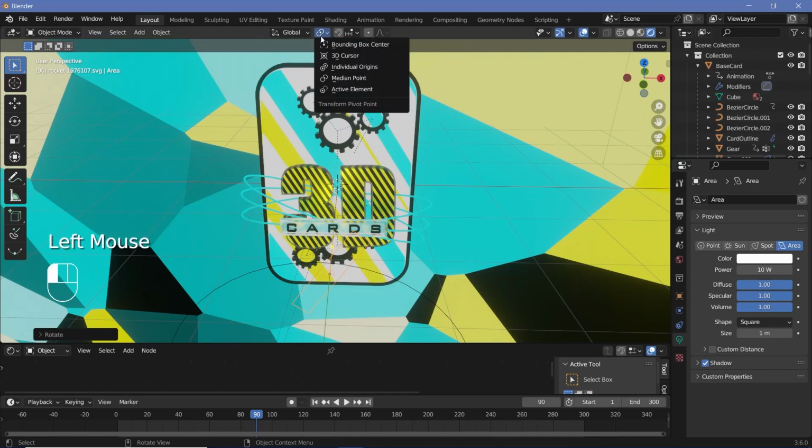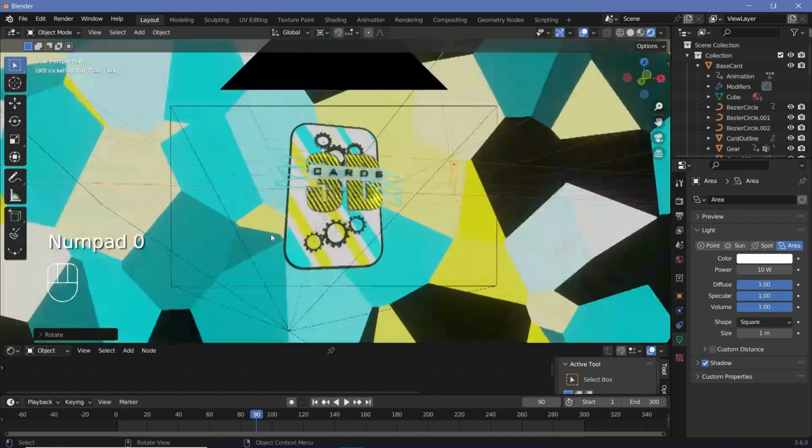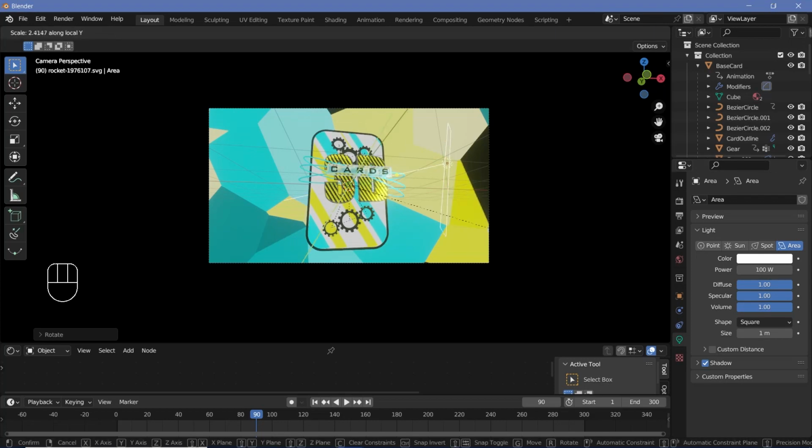Then I'll switch the pivot from median point to 3D cursor and just rotate it about the Z to angle it to something like that, after which I'll press 0 to go into my camera view to see what we have, and I'll increase this power from 10 to 100. Then I'll press SYY and just scale it up, and that's my first area lamp.